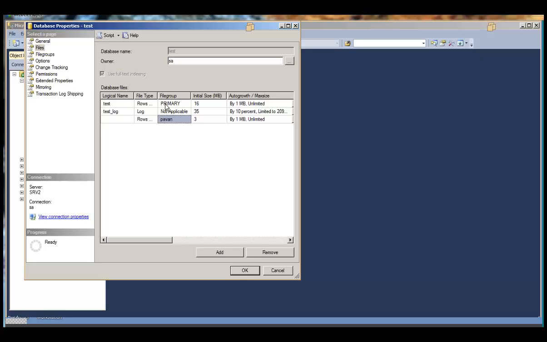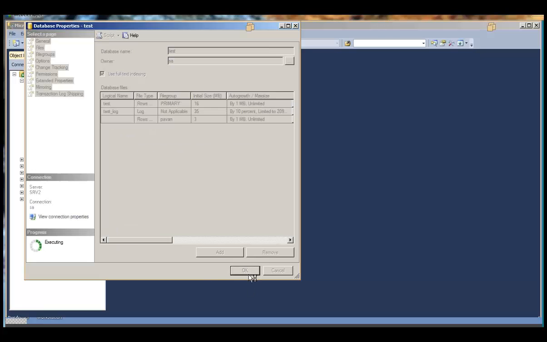For that purpose, you can make this file group the default. By default, the primary file group is the default. So whenever you make this Pavan the default, whatever data is loaded comes to these data files stored in this Pavan. Yeah, okay, Pavan, I got it. Thank you.